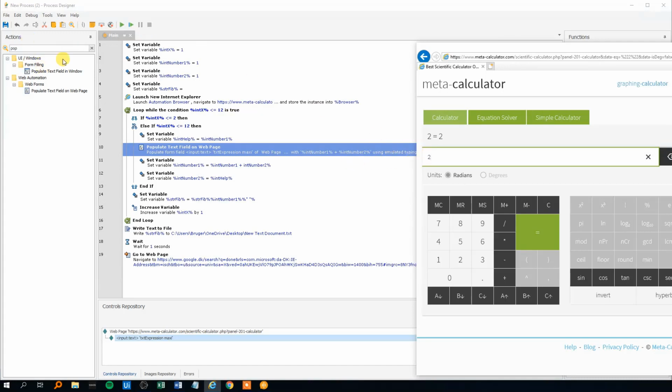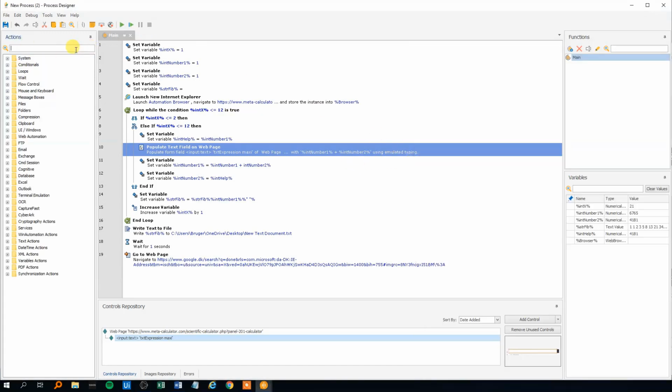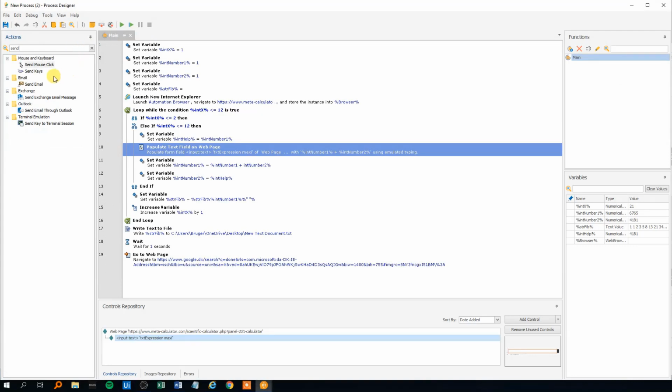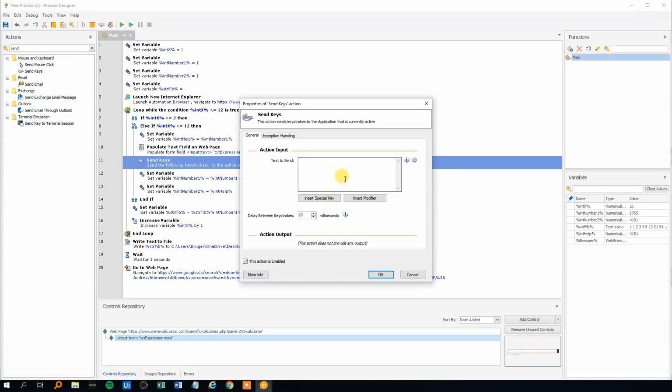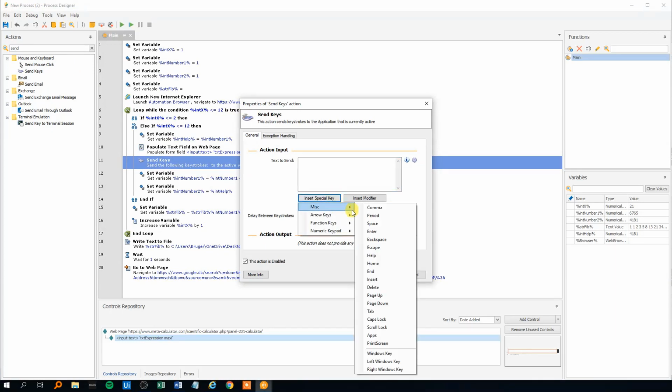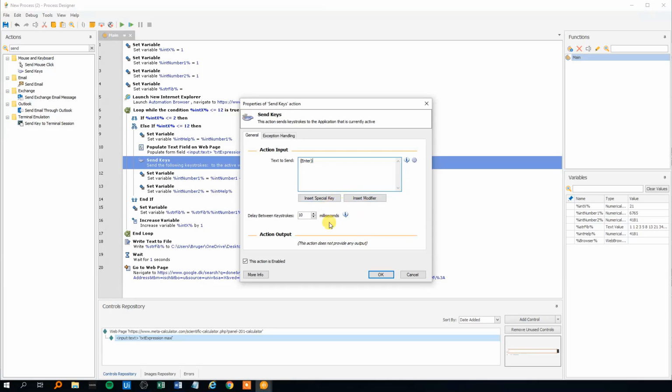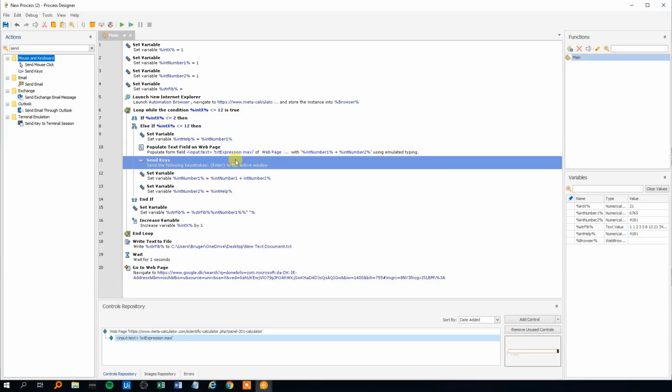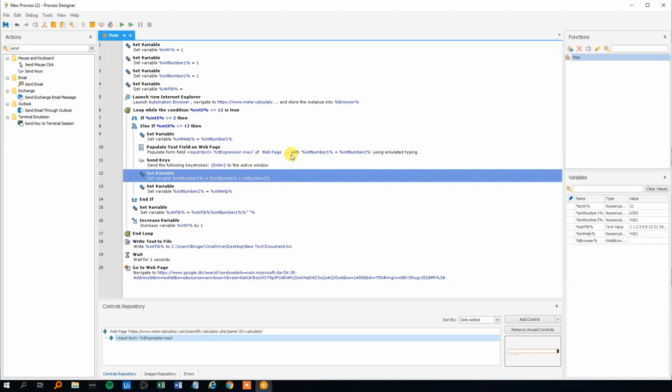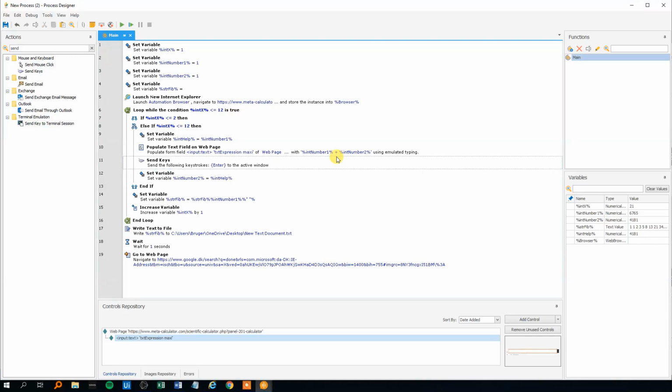So then we want to send a key to the window. Send keys here. And what do we want to send? We just want to send an enter here. And that's good. We'll click OK. Now we clicked enter. We can delete this one because now we calculated here. So we will delete here.